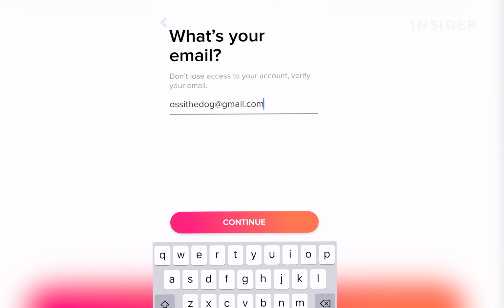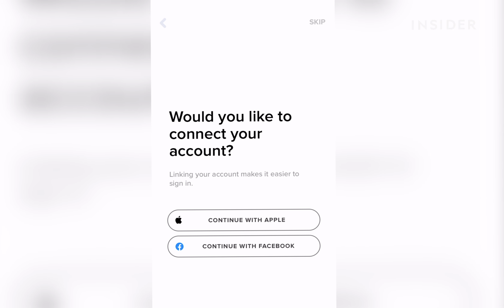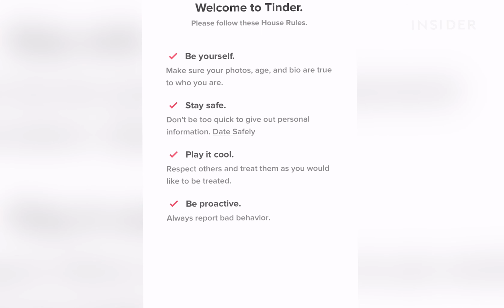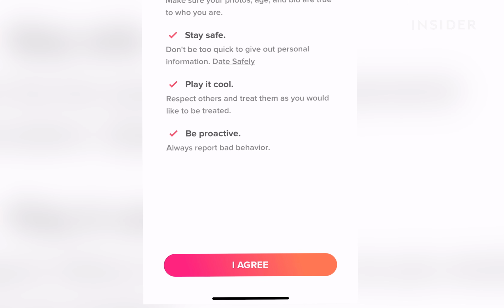Then you'll be prompted to enter your email. You have the choice to connect your Tinder account to your iCloud or Facebook account, or you can skip. Tinder will ask you to agree to their house rules. Hit I agree to confirm that you do.